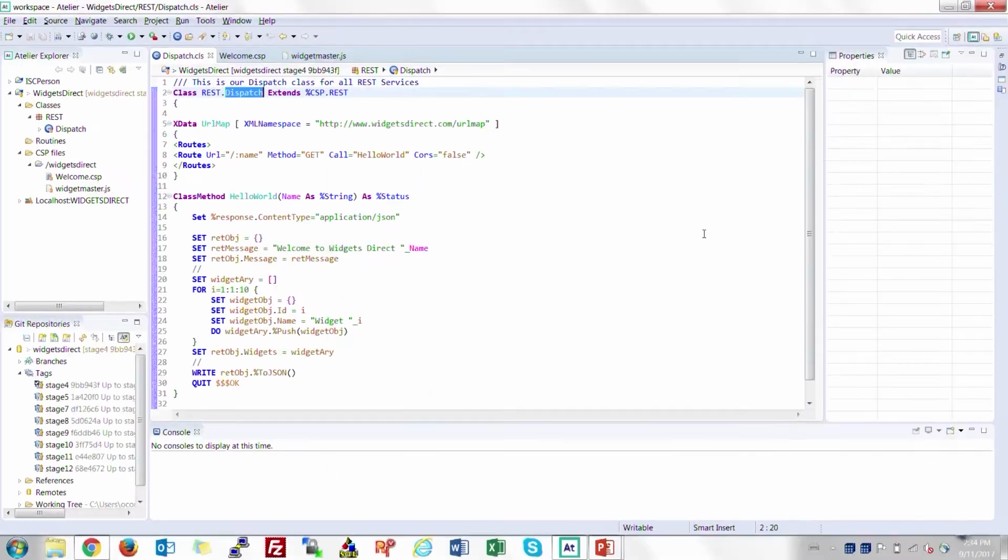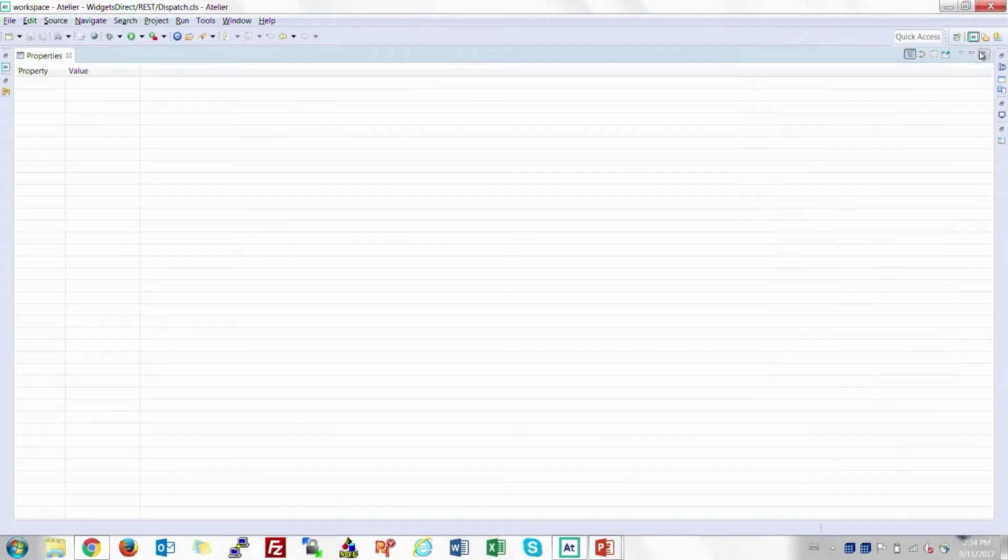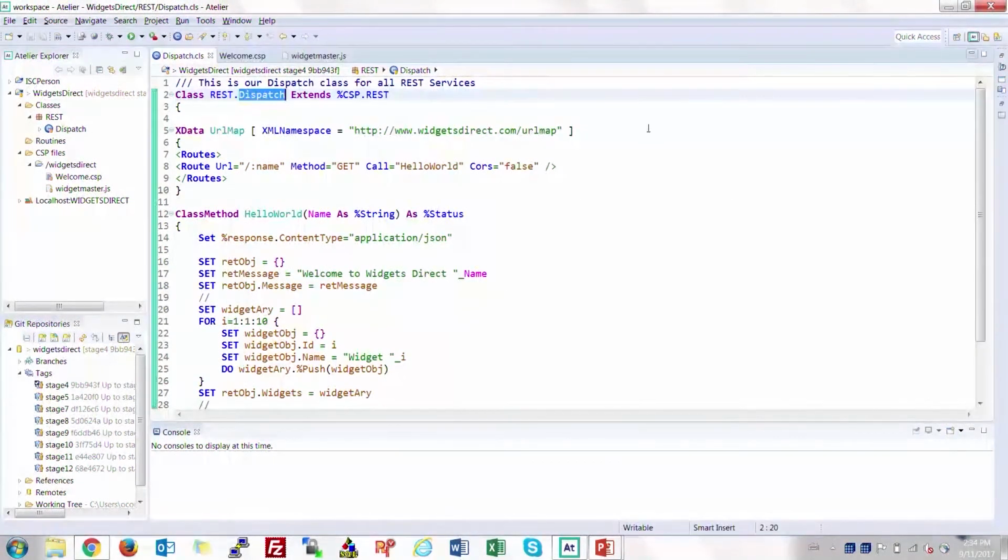And I'm going to jump into Atelier and show you some of this. So this is Atelier. It's our new IDE built on Eclipse and has plugins for Git, which I'm going to make use of, as well as many other things.